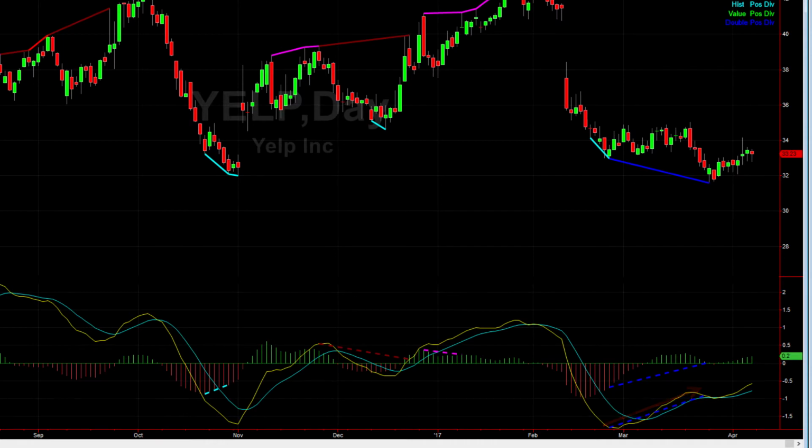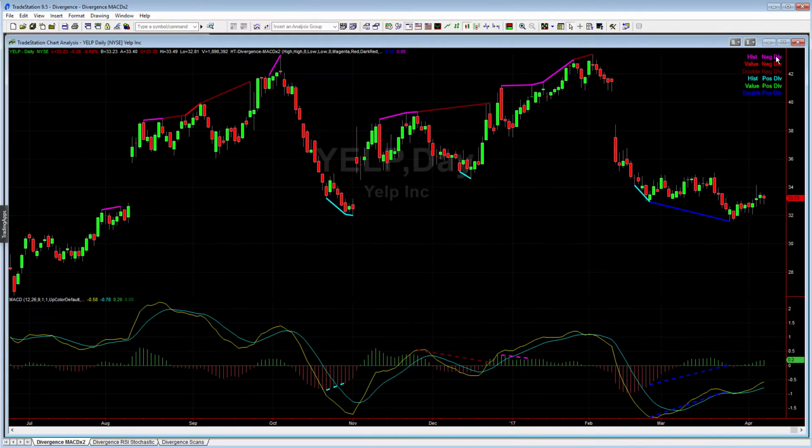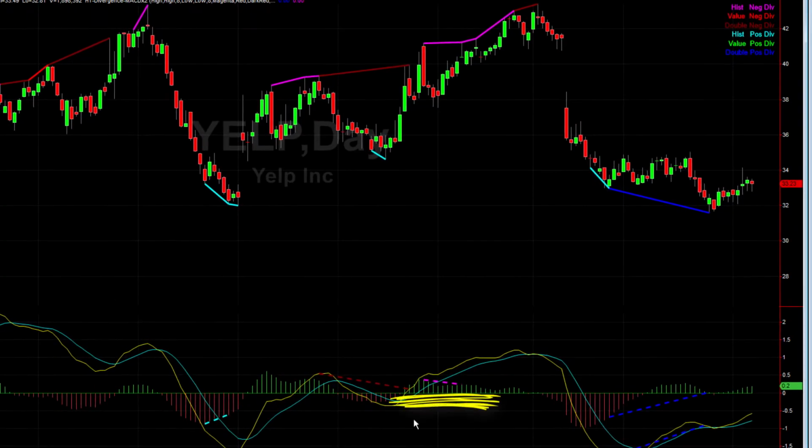So let's go back to the legend here. We've got histogram negative divergence is colored magenta. You can see we've got one little trend line drawn over here, and this one here is showing you that you've got declining MACD histogram divergence and rising prices. So you've got a higher high and you've got a lower low in the MACD histogram.